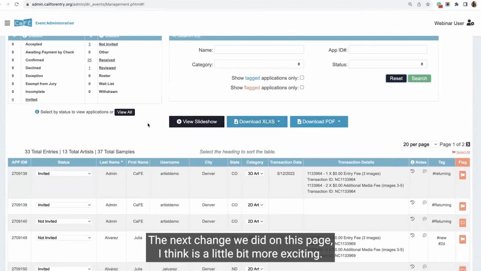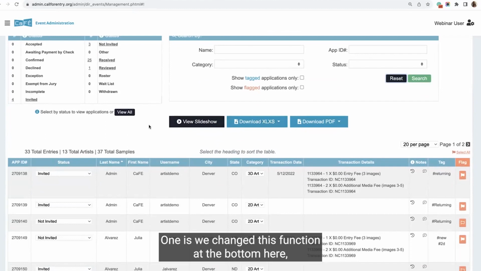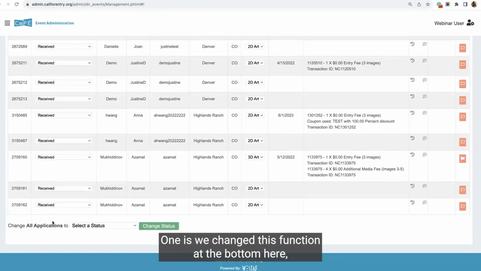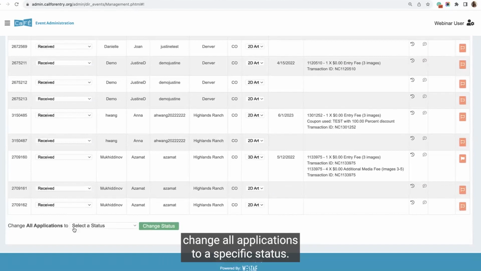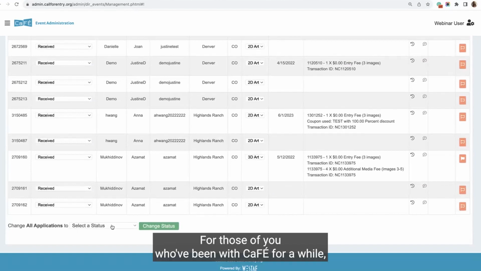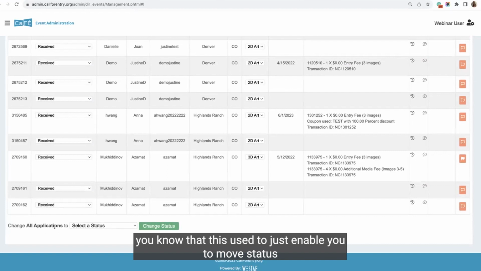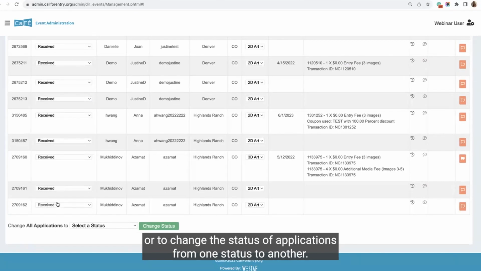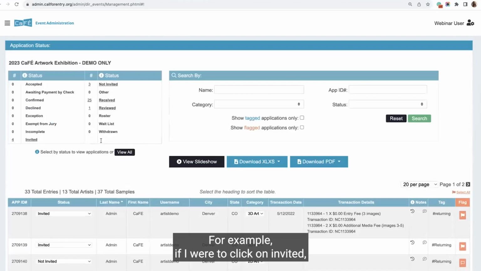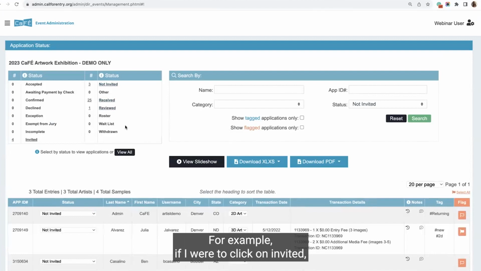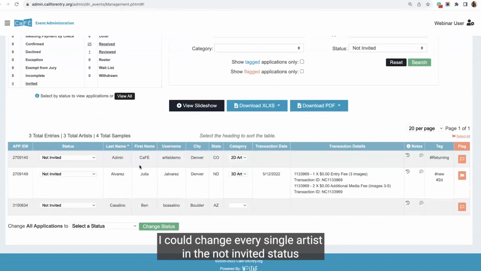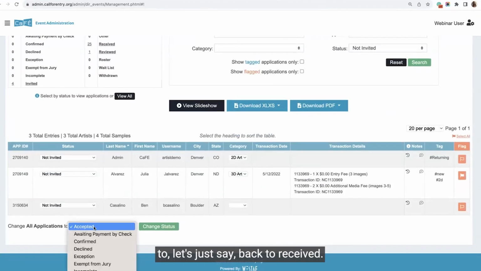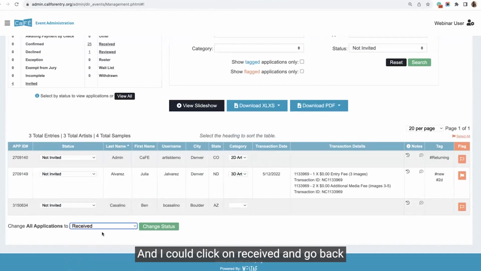The next change we did on this page, which I think is a little bit more of an exciting one, is we changed this function at the bottom here, change all applications to a specific status. For those of you who've been with CaFÉ for a while, you know that this used to just enable you to change the status of applications from one status to another. For example, if I were to click on not invited, I could change every single artist in the not invited status to, let's just say, back to received. And I could click on received and go back.